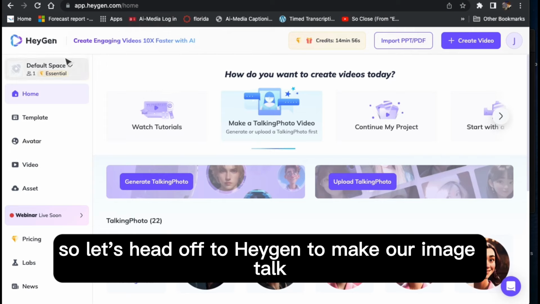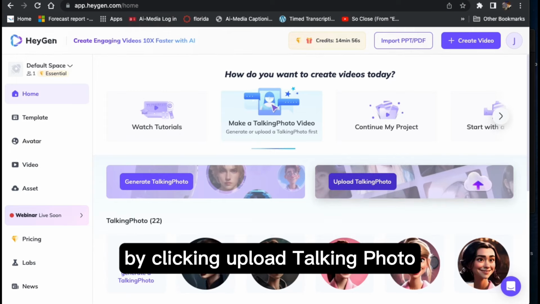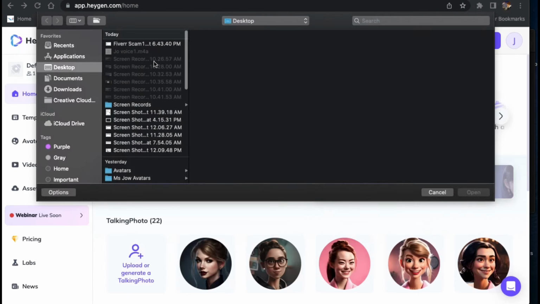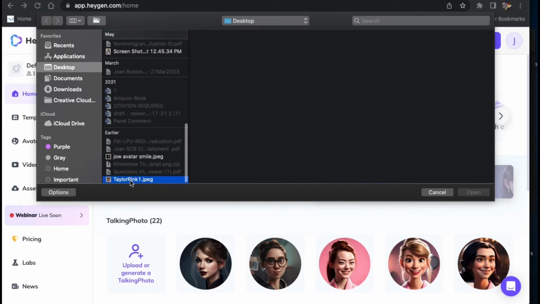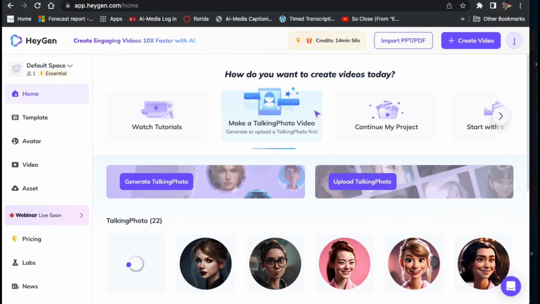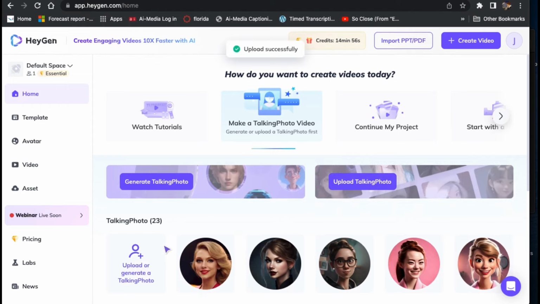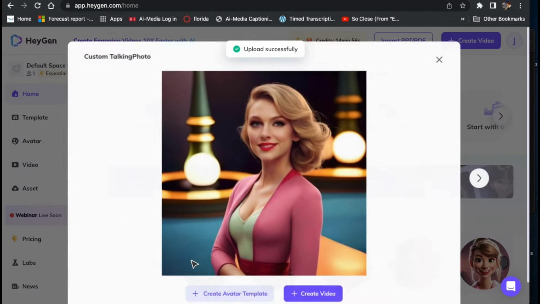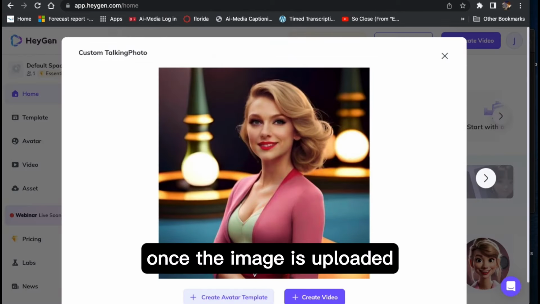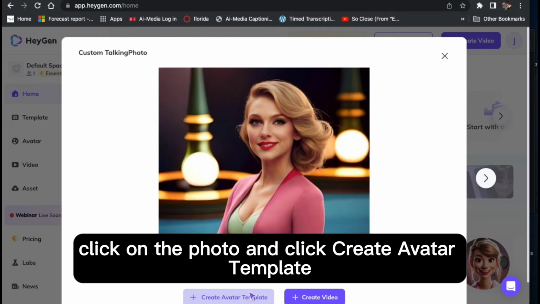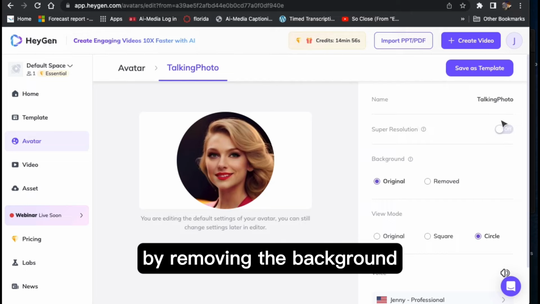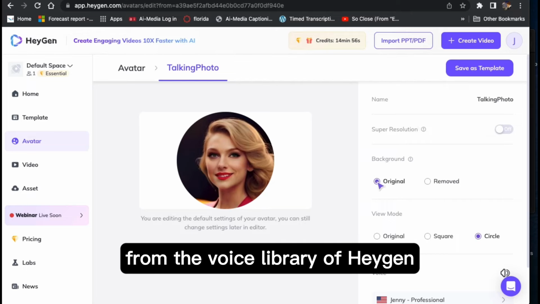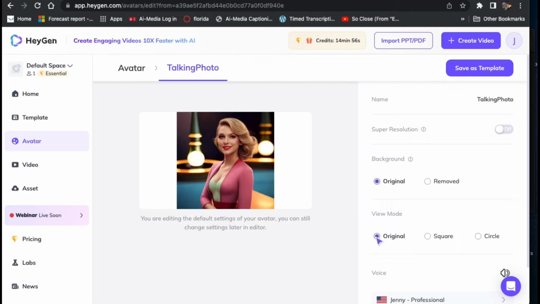So let's head off to Hagen to make our image talk by clicking Upload Talking Photo. Once the image is uploaded, click on the photo and click Create Avatar Template. You can customize your avatar by removing the background, choosing the voice you want from the voice library of Hagen.